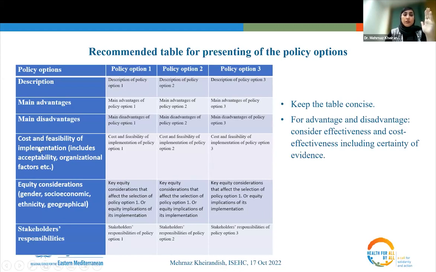We will have the cost and feasibility of the implementation, the equity considerations: gender, socioeconomic, geographical, and ethnicity. And also you will include the stakeholders' responsibilities. What is the role and responsibility of the key stakeholders and actors for implementation of these policy options?